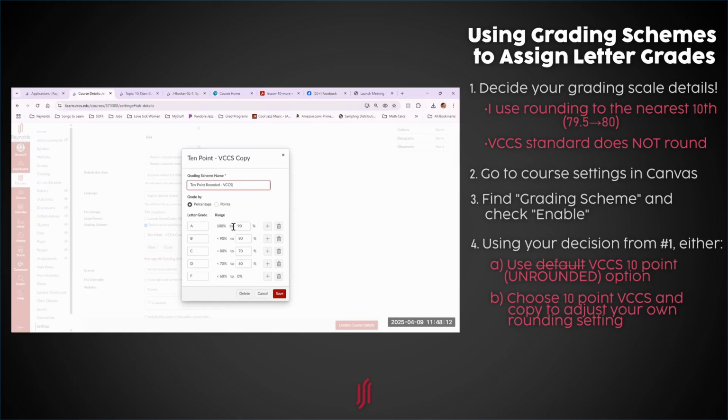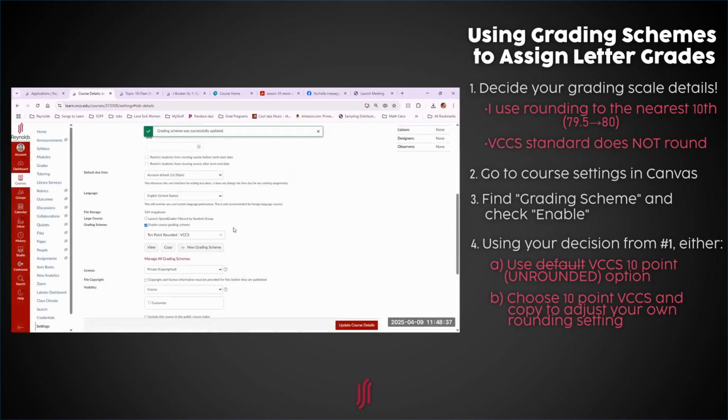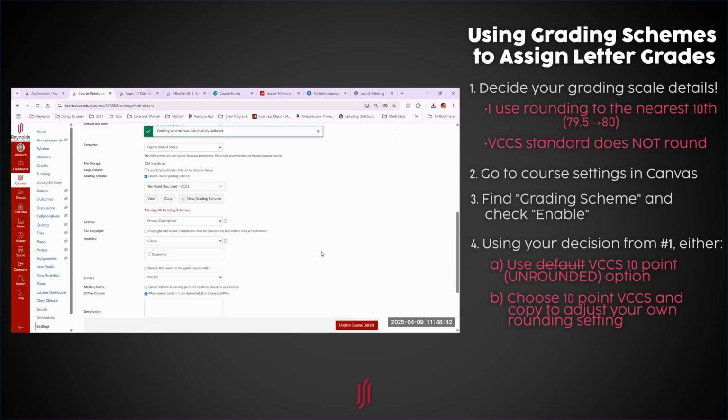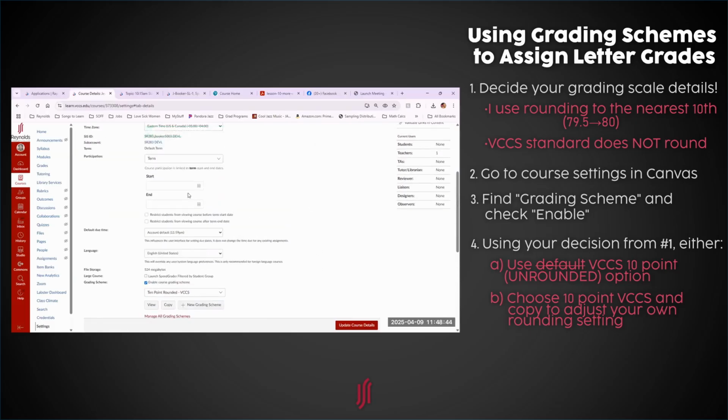And now for my A, instead of 100% to 90, I'm going to say to 89.5. That way, this will count as a 90 for me. And I'm going to do that for all of the rest of them so that my students will have the benefit of that one decimal place rounding. So once I've saved it, now just go to update course details. And actually, before I do that, I've saved the scheme. I'm going to leave it here for now, and I'm going to show you guys the difference.